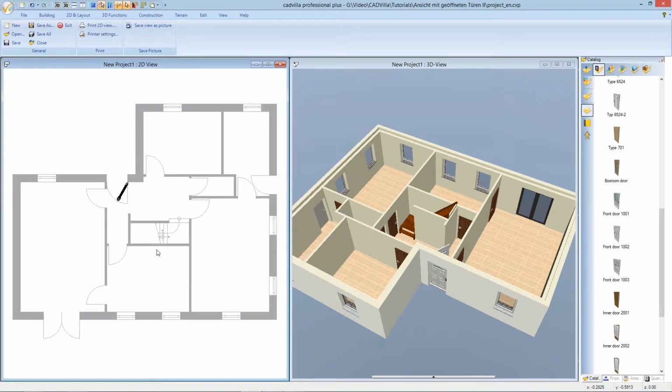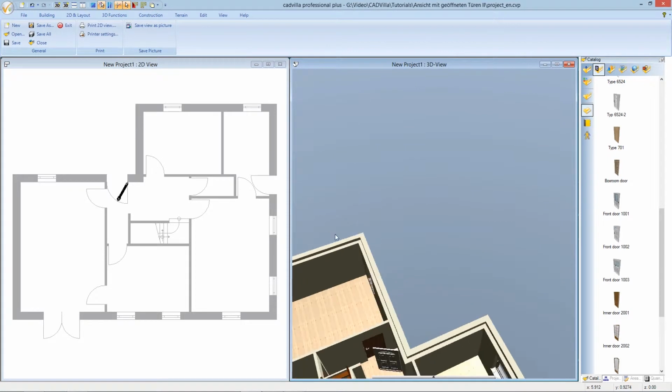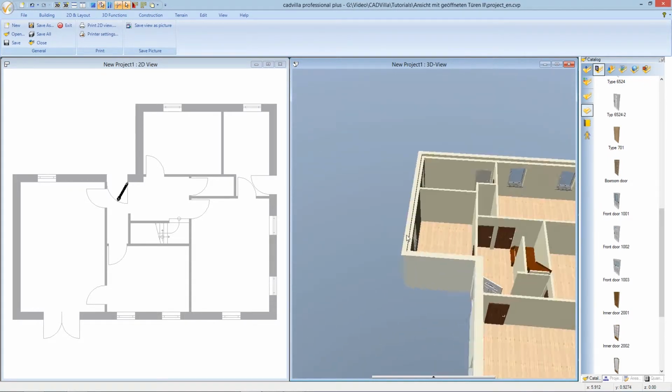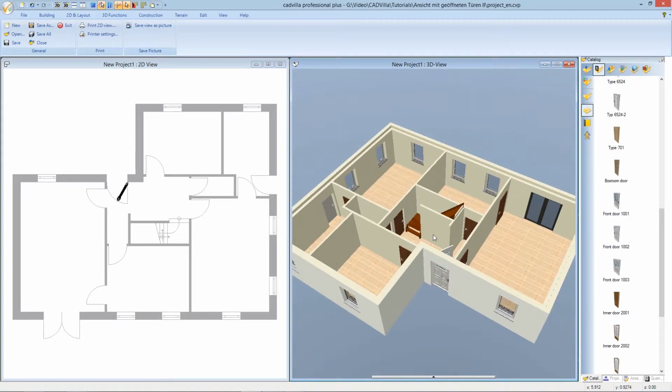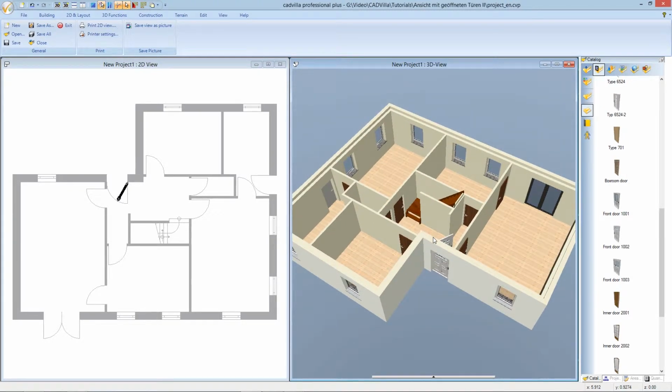And after it, we select the 3D view. As we can see here, the closed door gets still displayed. We will dismiss the closed door in one of the later steps. Now we switch back into the 2D view, and in the next step we enter the inner doors.